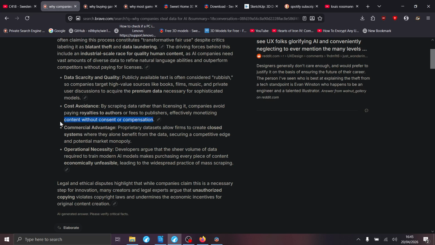See, they're doing it without consent or compensation. That's the problem. The commercial advertising property data is all firmed to create a closed system. Yeah, this is another problem. Not only did they steal what you own, but they don't let you see what they stole from you. That's the thing.